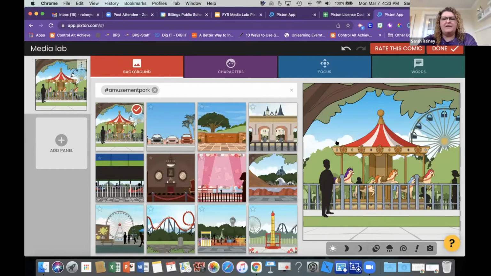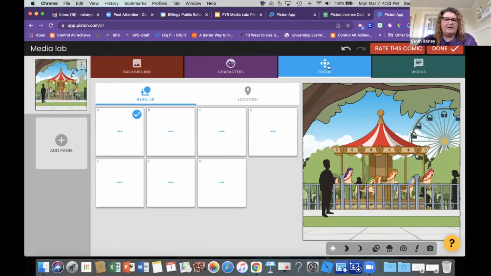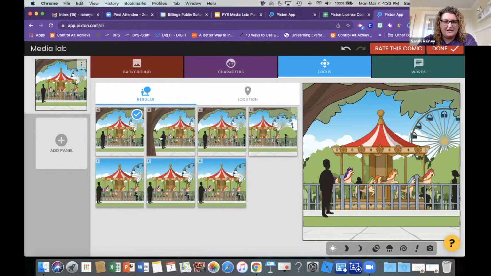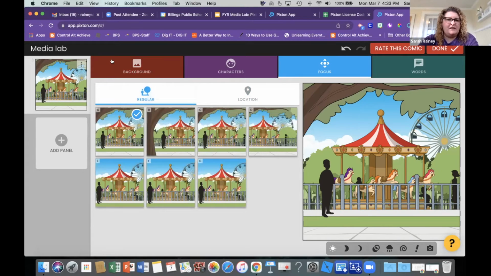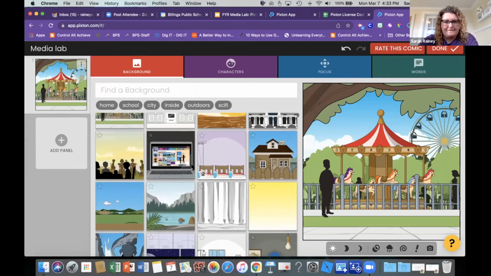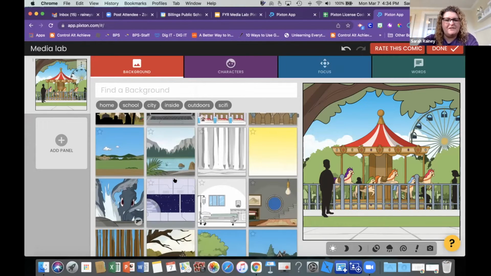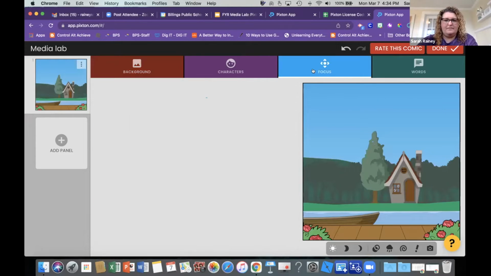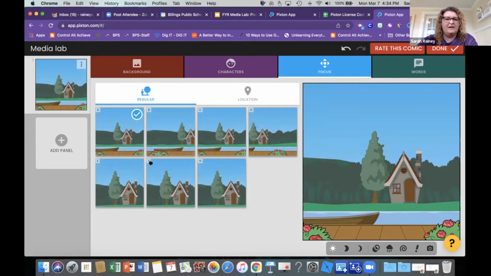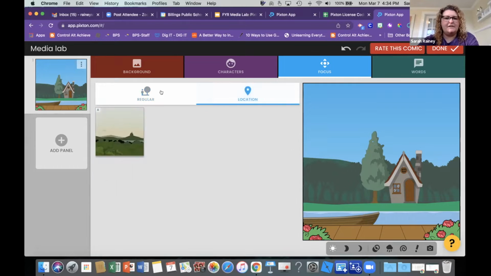All right. So within this, with each background, there's a focus that I can choose. So I could have it up close. These are all pretty much the same. Let's do this location. Nope. This is a bad example, I guess. I shouldn't have done that one, because sometimes the focus will change and it will be zoomed in. Oh yeah, okay. So if I wanted to start the comic far away like this and add a character, and then maybe on my next panel, I want to have it zoomed in to the house, I can do that.